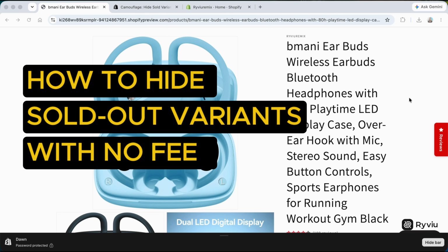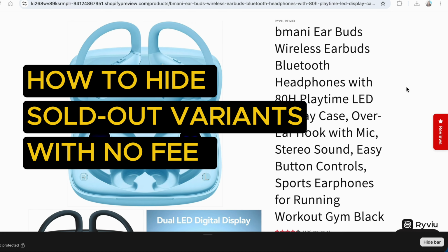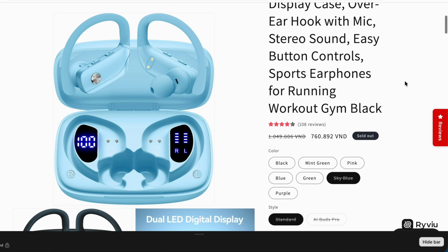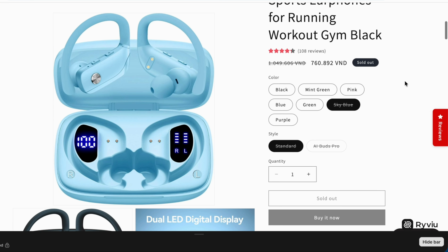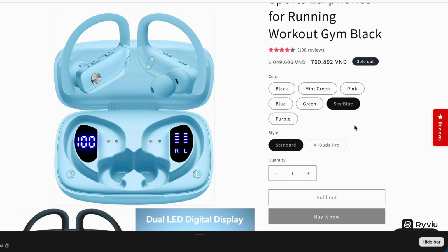Sold-out variants can make your product page look cluttered and create unnecessary frustration for customers. For example, on this product page, the sky blue variant is already sold out, but it still appears as an available option. Customers may click it only to realize they can't purchase it.